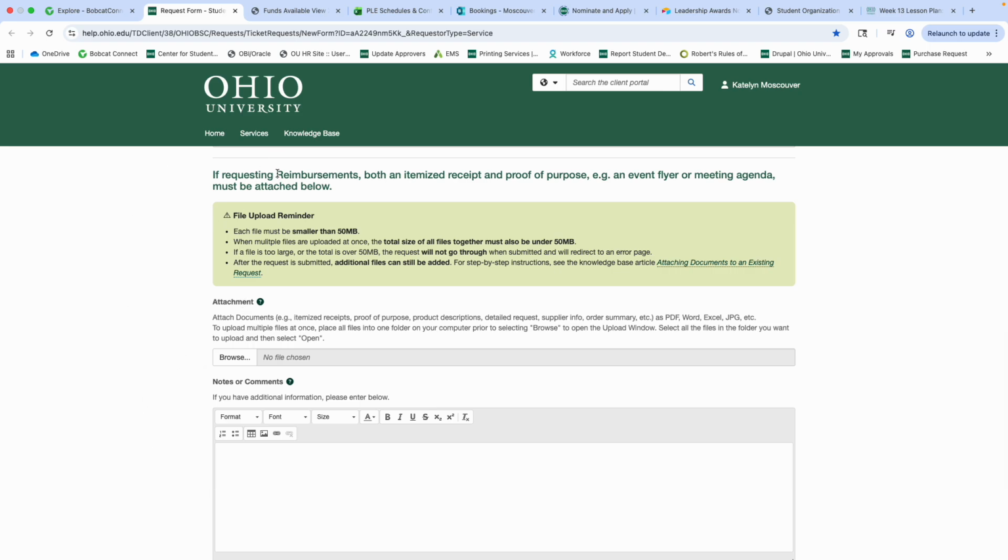So if you are requesting a reimbursement, so you've already bought whatever it is or already paid for whatever it is, you'll need an itemized receipt that says exactly what items or services were purchased, from where, the date and time. And then you'll also need the proof of purpose, which would be what you were using that item or the service for. So that could be an event flyer, a meeting agenda. You could also attach photos of your organization using the items or engaging in the activity. So you'll want to upload those as attachments.